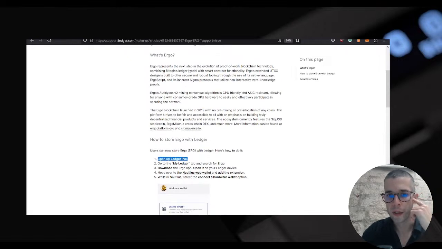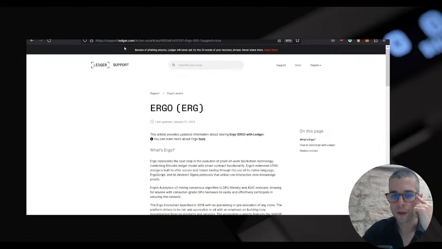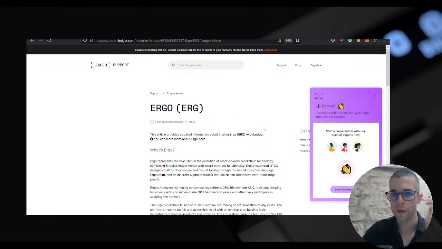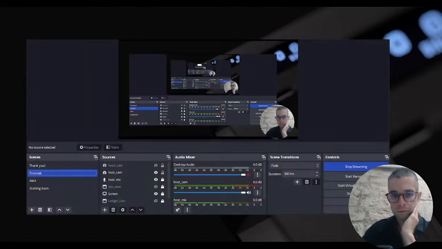So yeah, hope that's useful. Again, just go to support.ledger.com and check out the Ergo article and see if that works. If that doesn't work, just hit the contact us button and open a ticket and we'll get back to you.